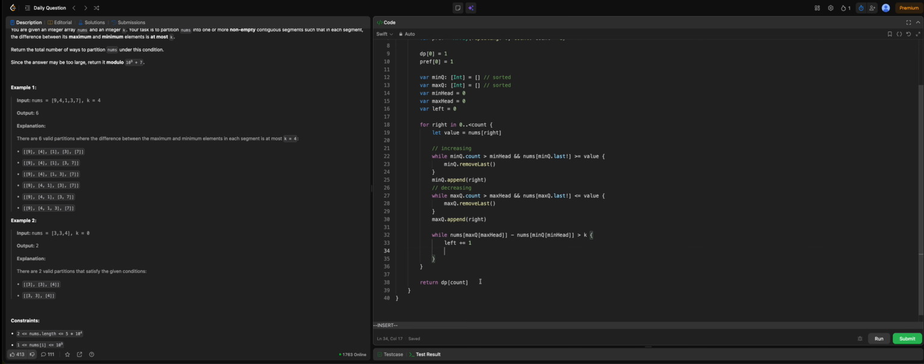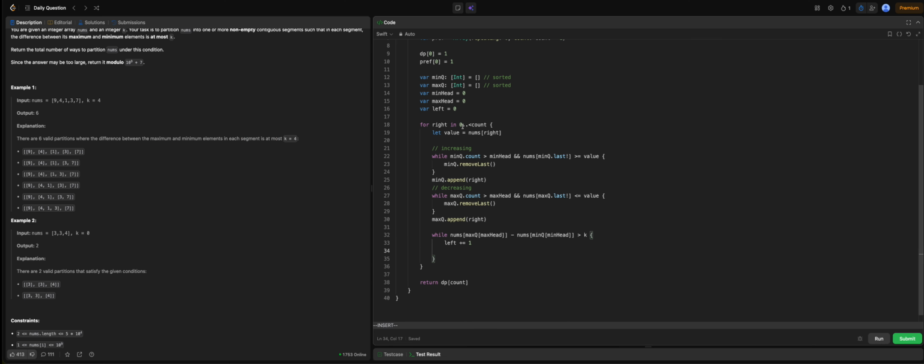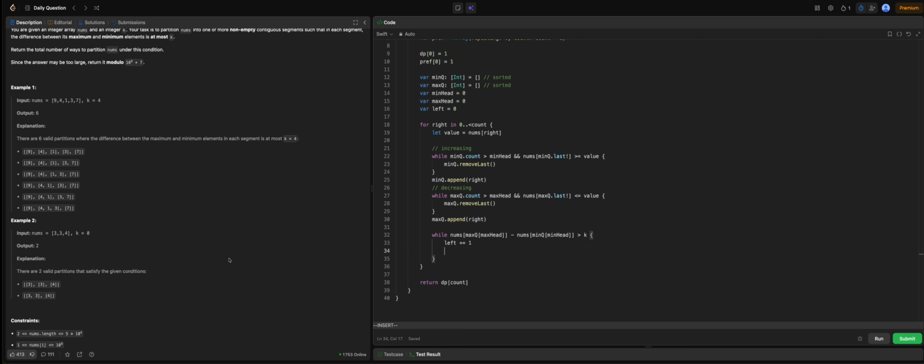So according to here, since we can find the valid number, meaning our difference of the maximum and minimum is greater than k, what do we do? We move the left index to here. Since we also start at the same index, the right index will move. That is what I'm doing here.